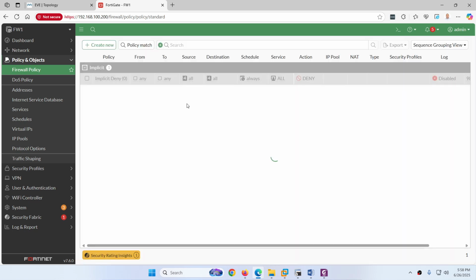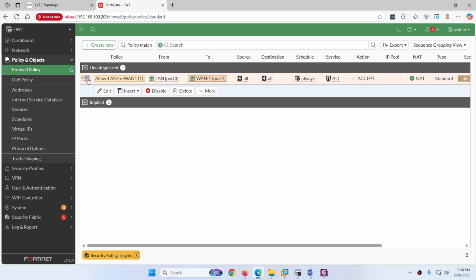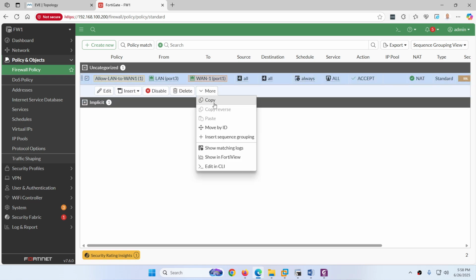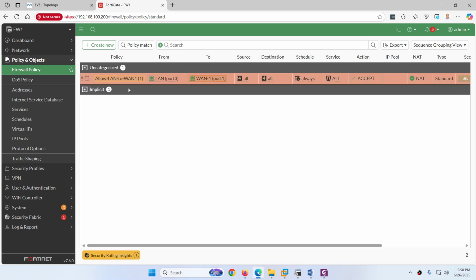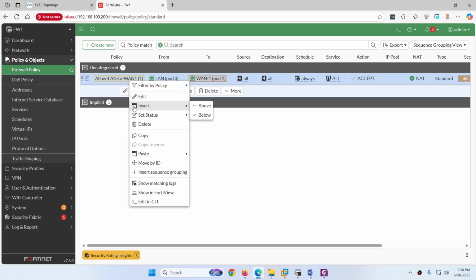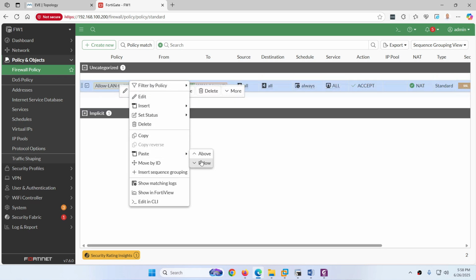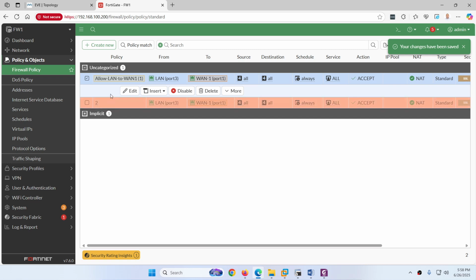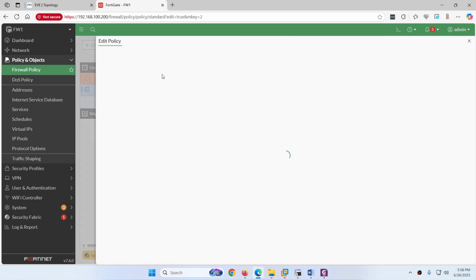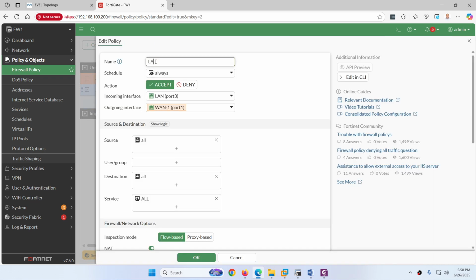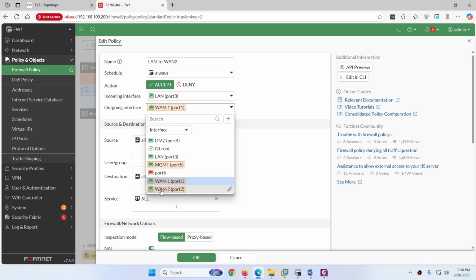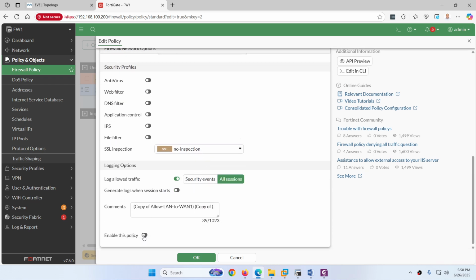This is just for one. Now I need another one. So what I can do is copy this one, right click and paste below. This is the second one. Click edit and just change the name, LAN to WAN 2. Change this one to WAN 2, keep the rest the same, only enable the policy and click OK.